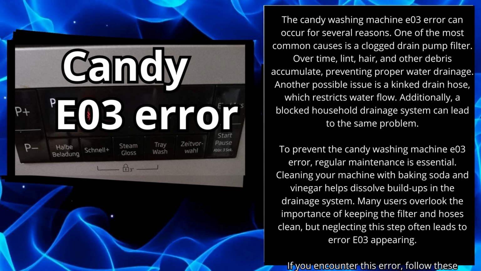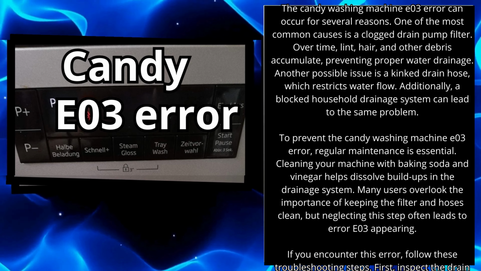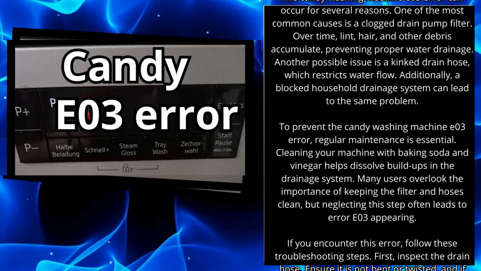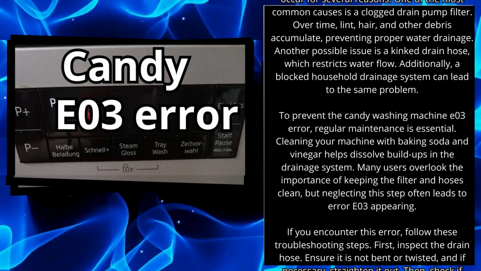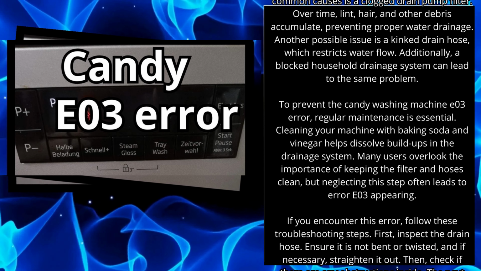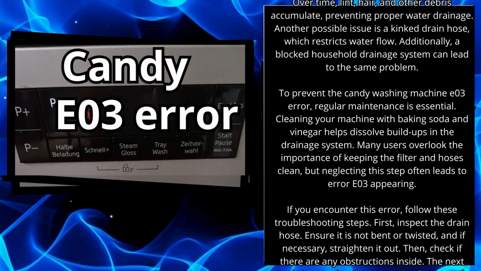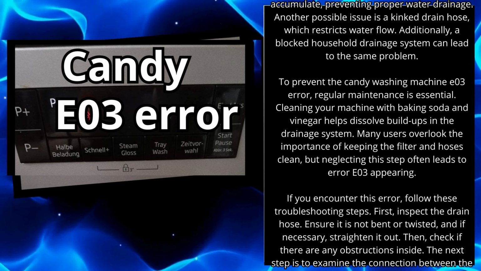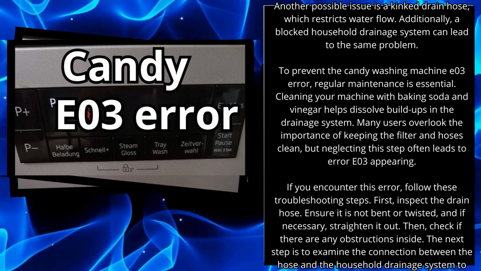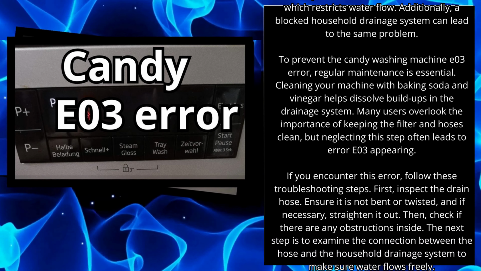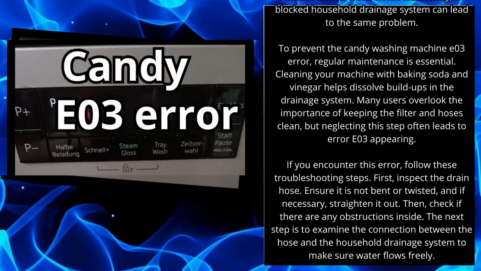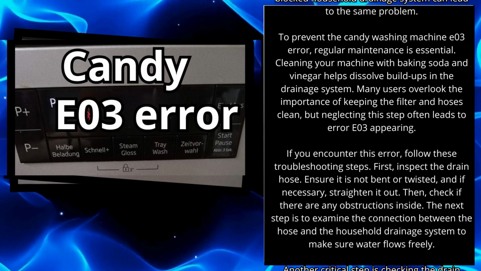To prevent the candy washing machine E03 error, regular maintenance is essential. Cleaning your machine with baking soda and vinegar helps dissolve buildups in the drainage system. Many users overlook the importance of keeping the filter and hoses clean, but neglecting this step often leads to error E03 appearing. If you encounter this error, follow these troubleshooting steps.